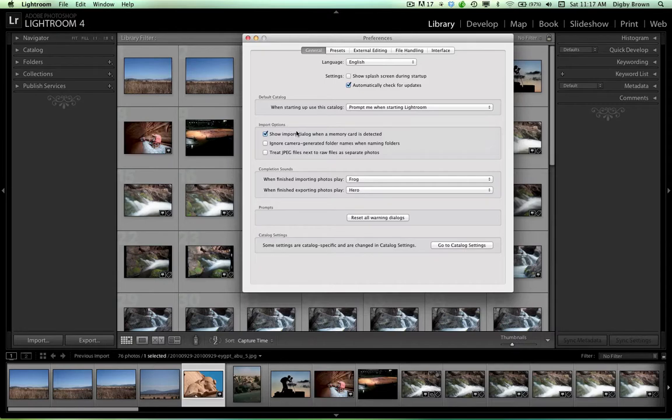Just going to import options, right here, every time a memory card is detected, then automatically Lightroom is going to show you the import dialog box, which is handy because usually you'll only connect a memory card when you want to upload stuff. Ignore the general folders that are in cameras, that's good. But sometimes you just want them brought straight in from the camera, so usually that's unticked.